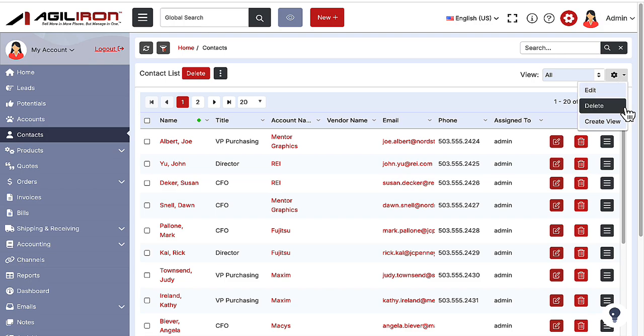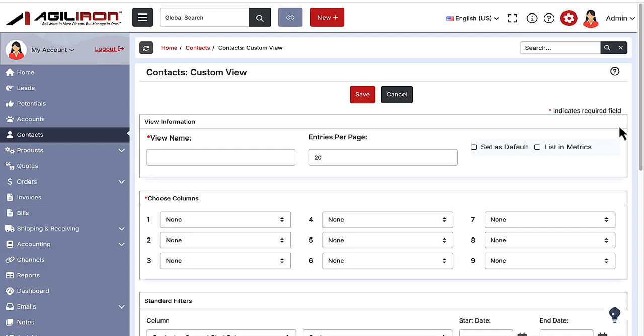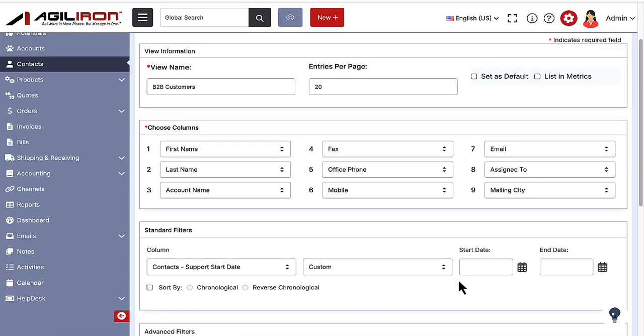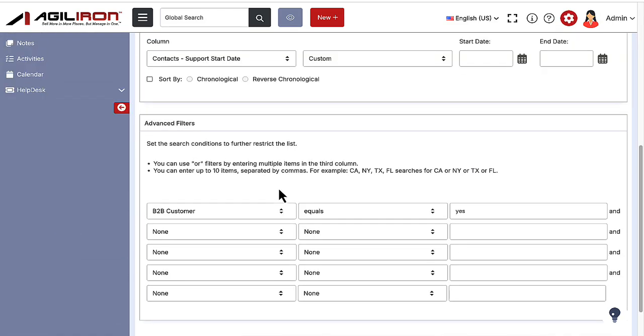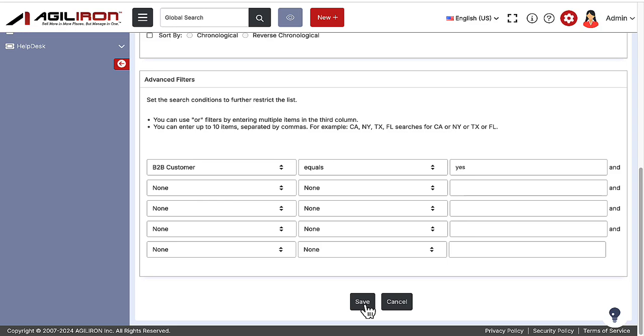We will segment the contact list for an email campaign. This will bring up the form shown below. Give the view a name. Select the columns of information you would like to view. Then select the necessary filters to select the relevant customer contacts. For this example, all customer contacts that fall in the B2B customers type are selected. Click the Save button to create the view.